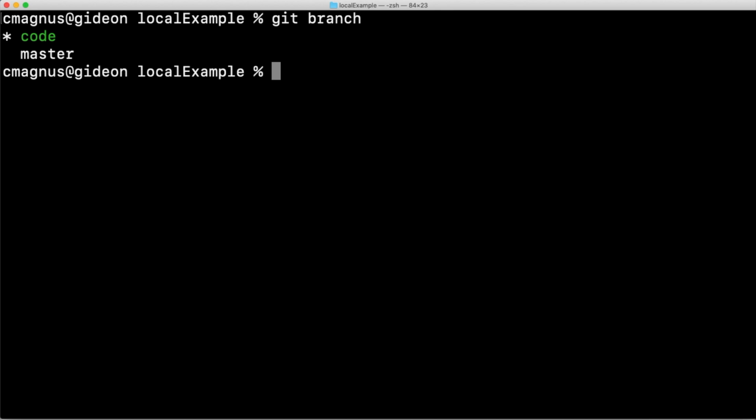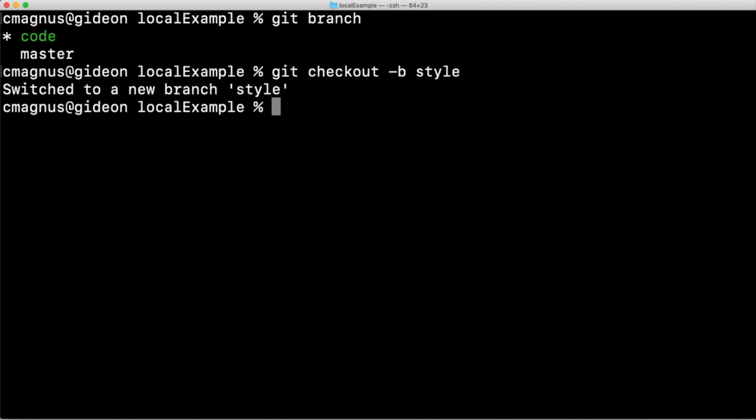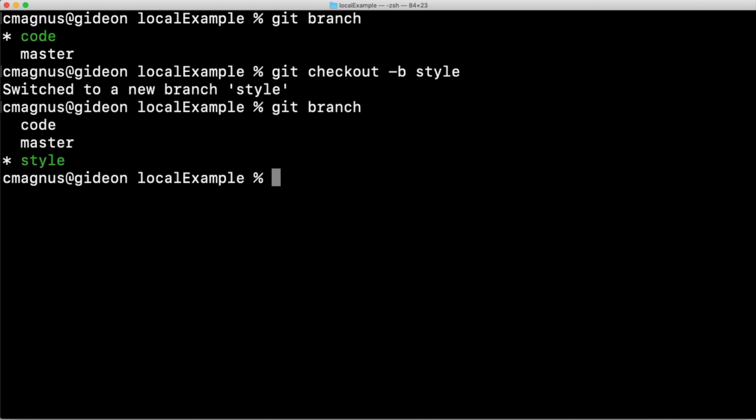So let's say I have a coder and I have a graphic designer. I'm going to have one branch for code, but I'll make a completely different branch for styling. So I will just make another one, starting at the same place. And I'm just going to do git checkout -b, and I'm just going to call it style. And now when I look at my list of branches, I can see there's 3 of them. I'm in style. I'm going to go back to code.